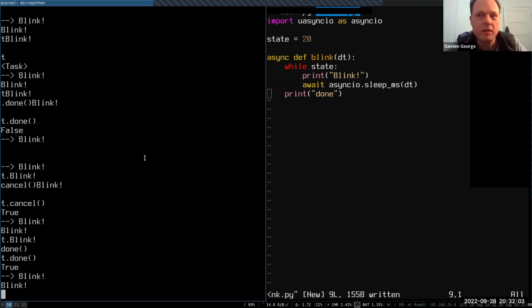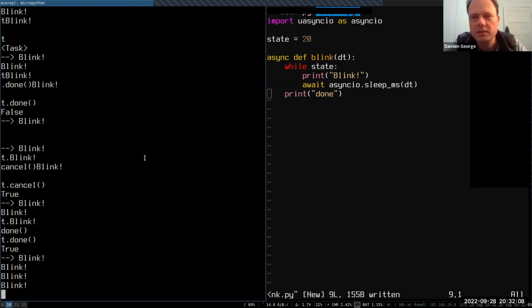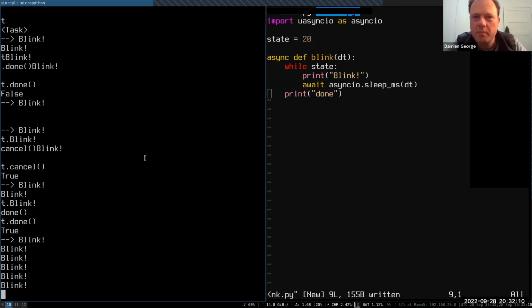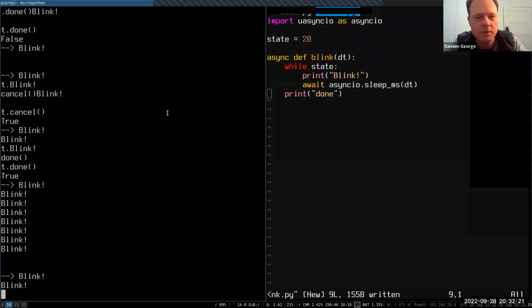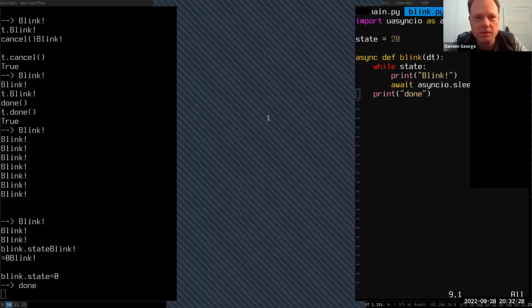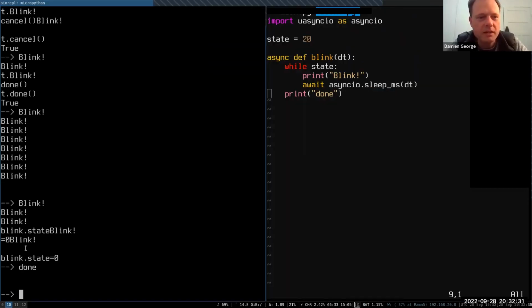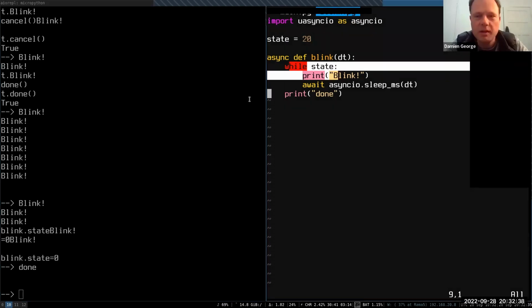So it's really like a mini operating system in that sense, that you can create processes and kill them, or create tasks and kill them. It's actually really useful. If you set the state variable to false, it will stop. So if I go blink state equals 0. Oh, what happened? My internet's unstable, it says. So blink state equals 0, and then it will stop the task, because it will cause that state to go to 0.